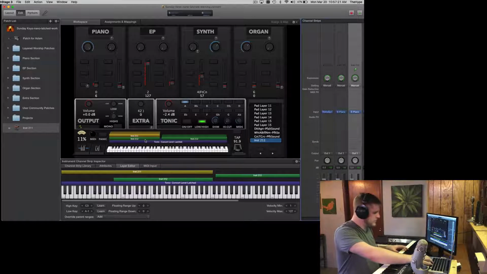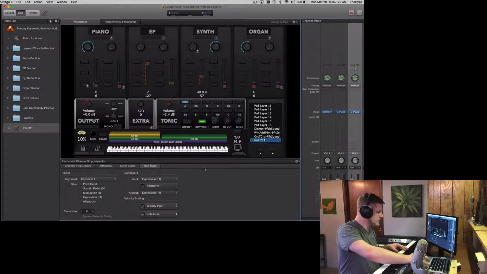All the way across the keyboard. Last thing we have to do is set this so that it only responds to higher velocities. So with the alias channel strip selected, we're going to go to the MIDI input tab. And see here in the inspector, we've got this velocity scaling area. This is where we're going to do this.